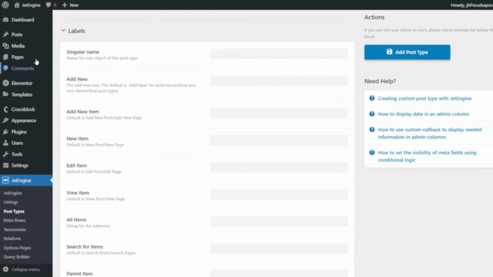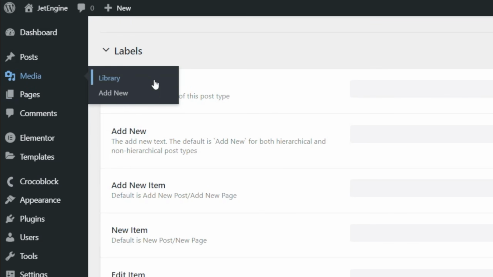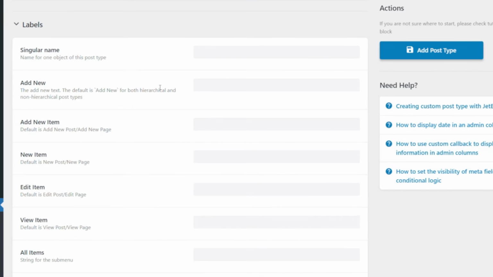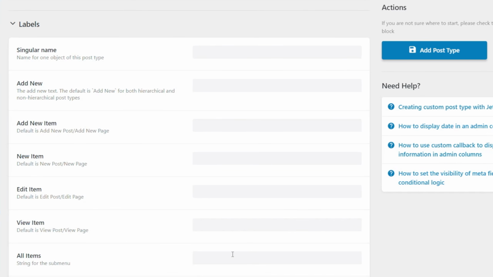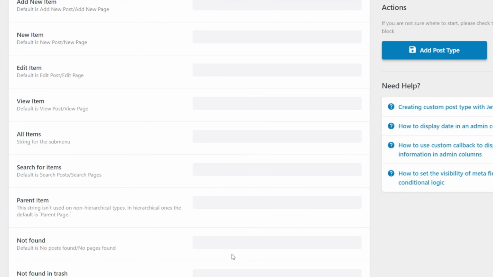So for example, when we take a look at pages, you can see we've got all pages and add new. And if we come over to posts, you can see we've got all posts and add new. We've also got things like categories for taxonomies and tags and so on. So if you want to customize those for your new custom post type, simply drop the relevant value inside the relevant box. I'm going to leave those as they are because they don't need to be updated. We're going to go with those defaults.